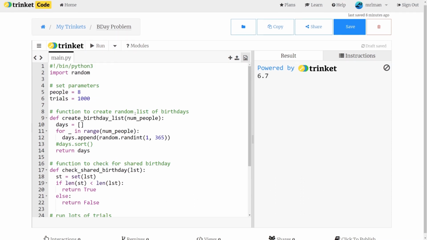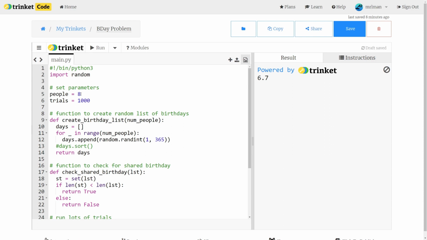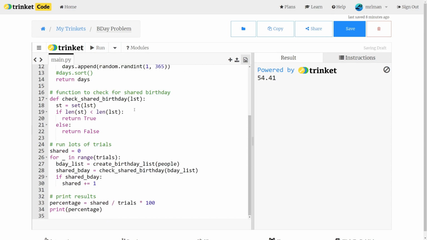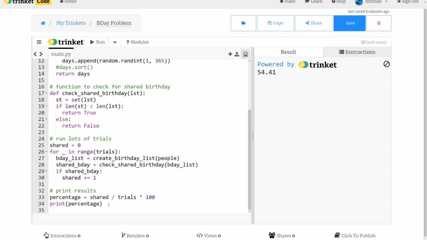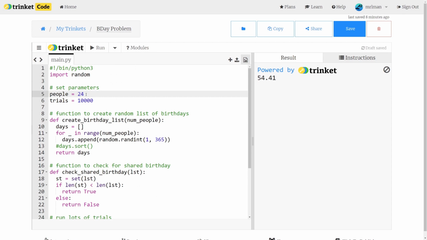So 6.7% for 8 people. I think that's looking accurate. Let's go and do the 24. Yep, that's pretty close. Now, the more trials, the more accurate. So if I put 10,000, okay. Now, when we print that, we probably want to add on some text. So we could say a percentage like this. So 54.41%, for example. I'll put this back to 8 for the moment.